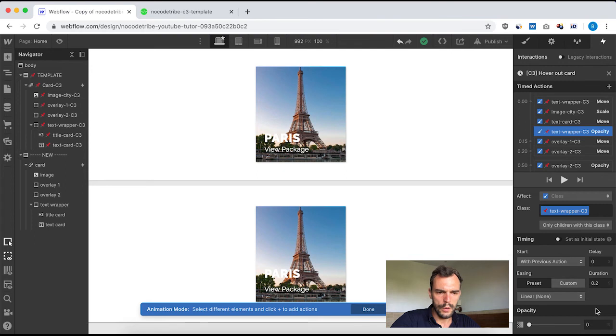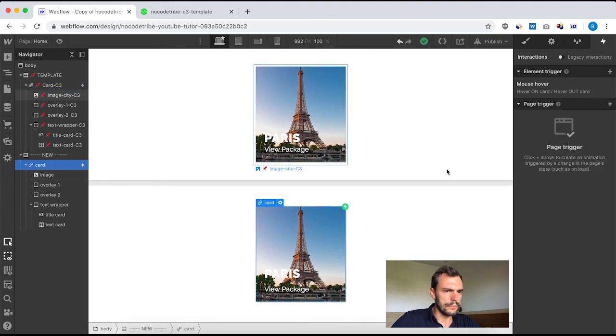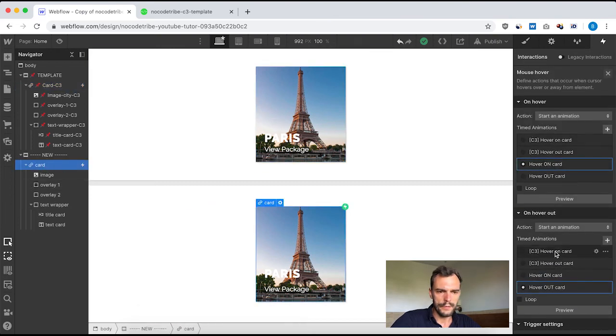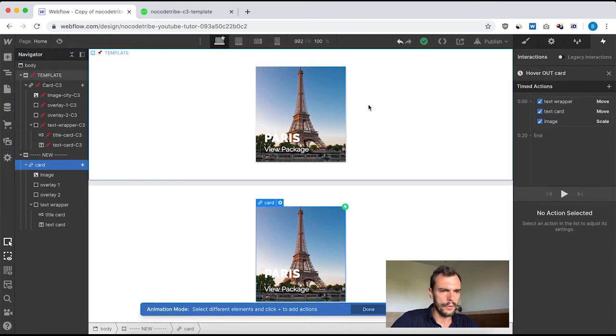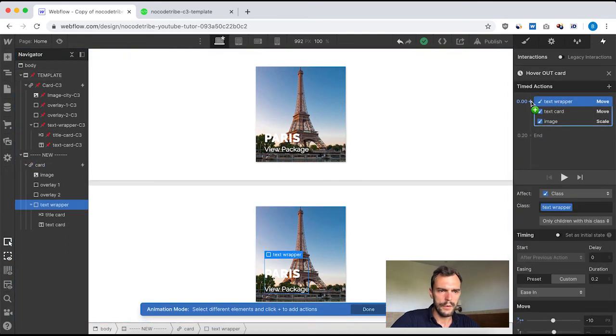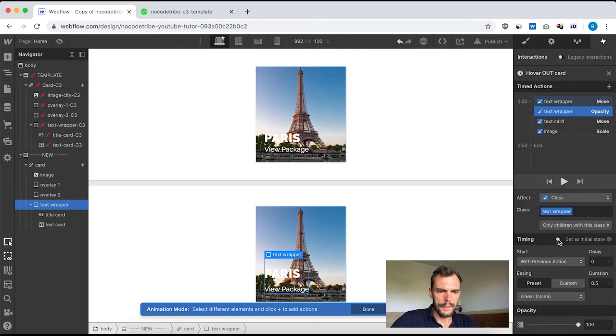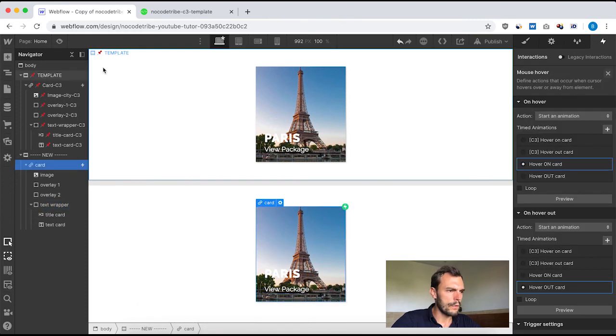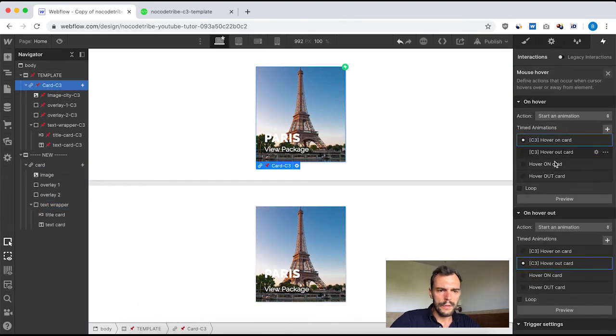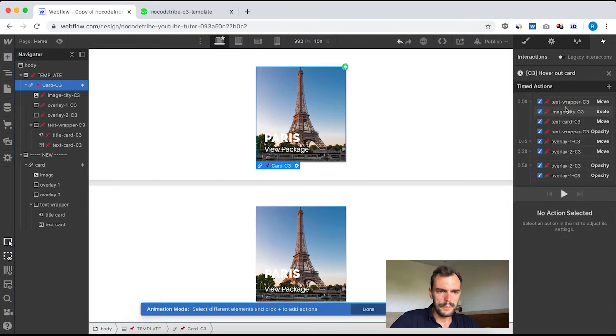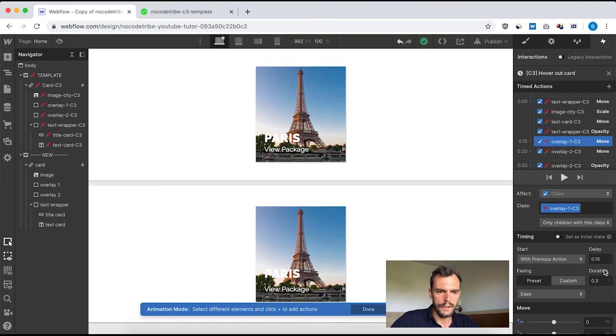In 0.2, I want it to go to opacity 0%. So opacity 0% for the text wrapper. So I can select it here, text wrapper, opacity in 0.2 seconds, opacity 0%. So we are good with the first few steps here. Yes. So next step at 0.15.